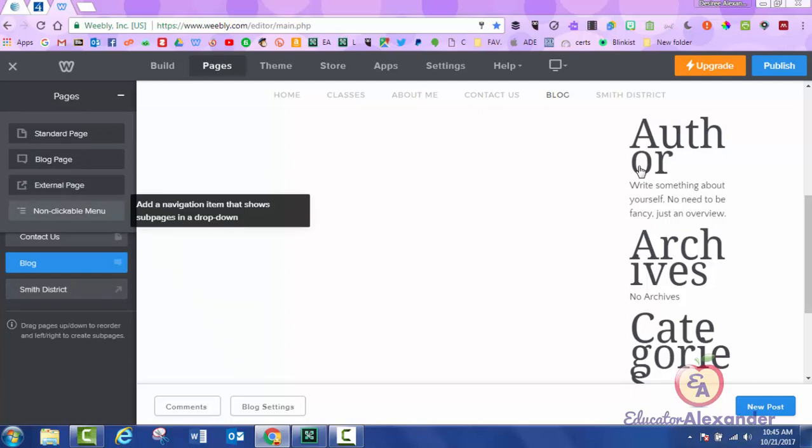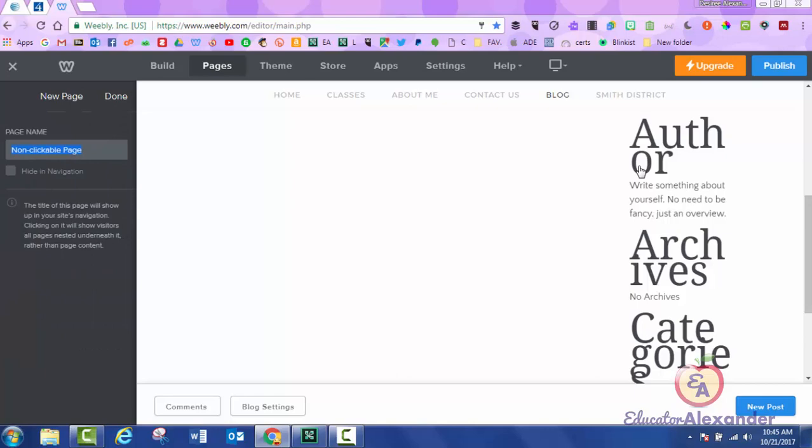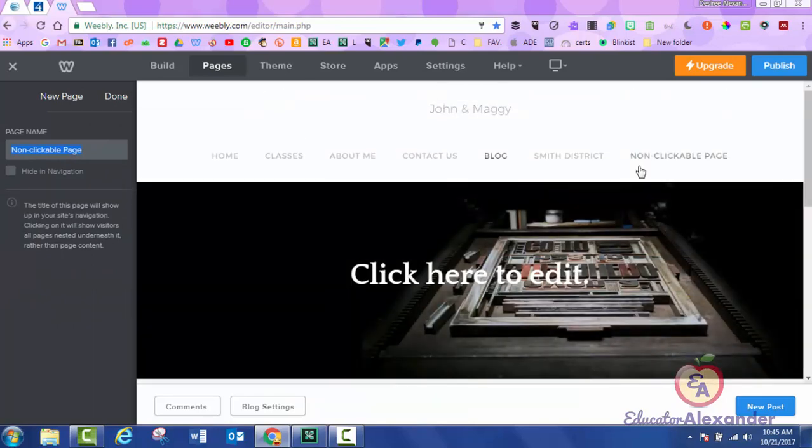And then we have non-clickable menu. When they first brought this out, I've been using Weebly for years and years and years, I was so excited. So let me explain to you what this is. So I'm going to click it, non-clickable menu page. So what this does is, if I had this classes page, right?